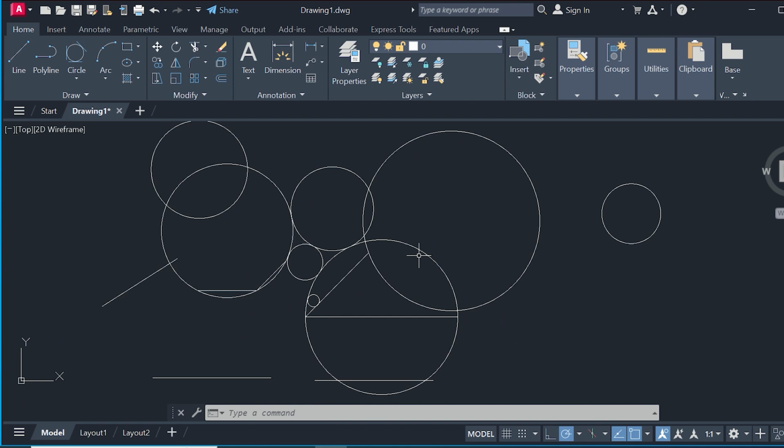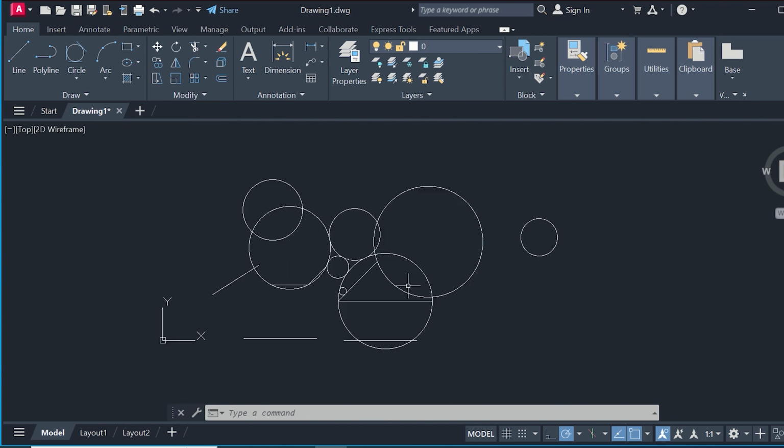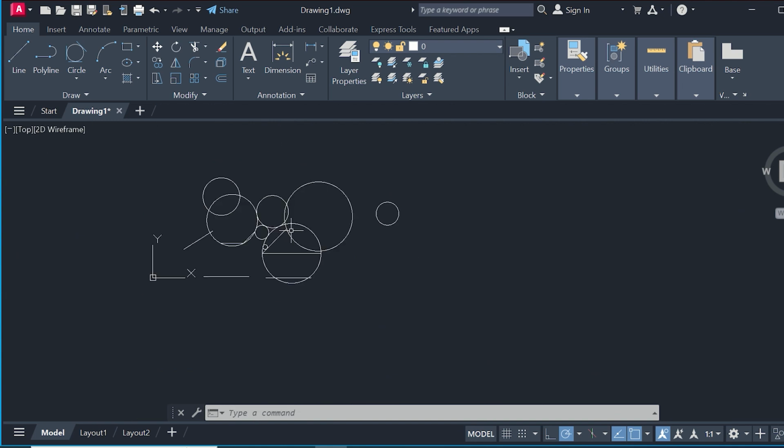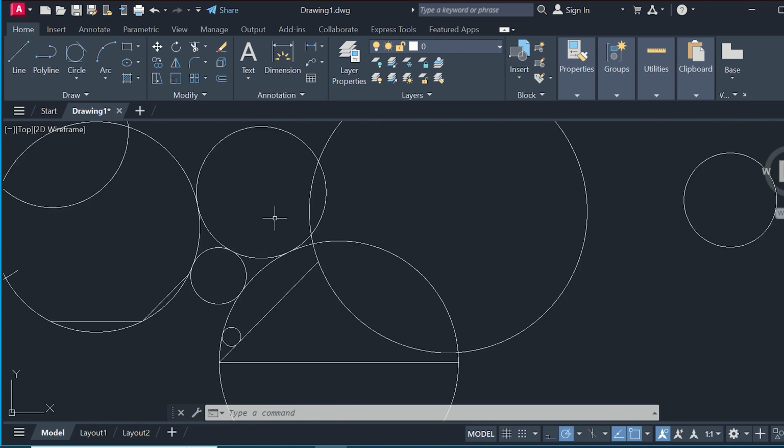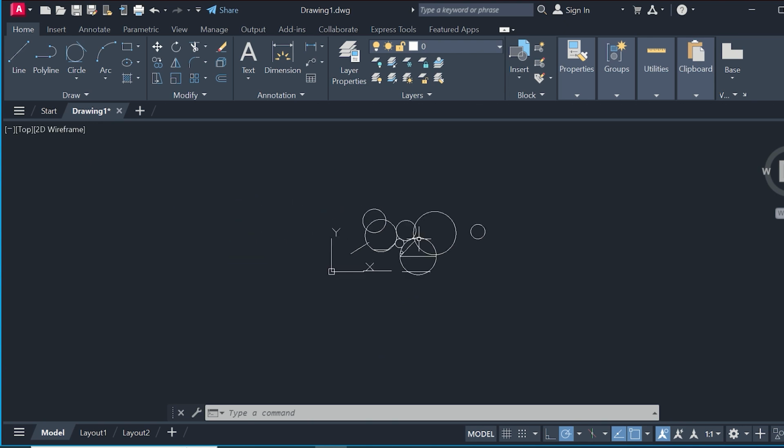There's that wheel on your mouse, in the middle of your mouse. If I roll that wheel towards myself, I would be zooming out. And if I roll that wheel away from myself, I would be zooming in to make the thing that I've drawn bigger in size. They seem to be bigger, however, they're staying the same size. They do not change their actual size.